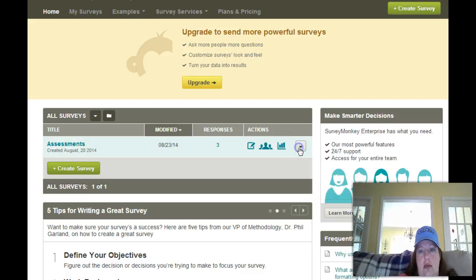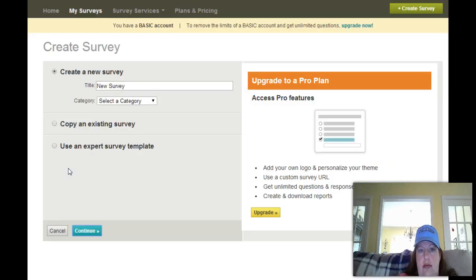So, anything that is a quick shortcut, I like to point those out because I think teaching it can be really time consuming, so that's something that might be able to save you a little bit of time. Now when you are really ready to create a new survey, then you're just going to click on the Create Survey button, and then you'll be ready to create your new survey.